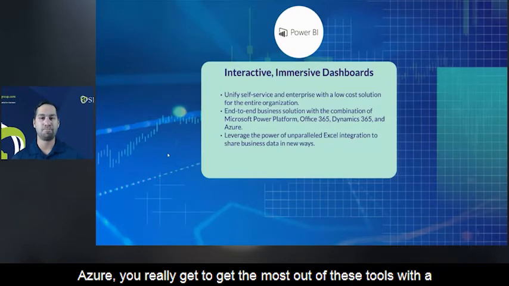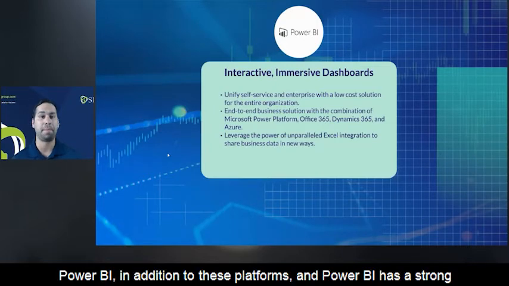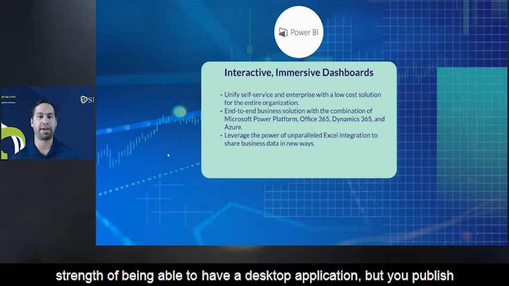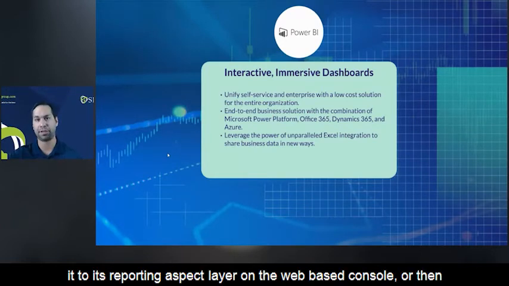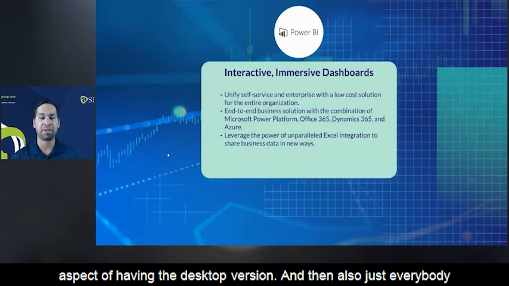You really get to get the most out of these tools with a combination of allowing you to have a low-cost solution to implement Power BI in addition to these platforms. And Power BI has a strong strength of being able to have a desktop application, but you publish it to its reporting layer on the web-based console, where then your users can go in and build that. So a lot of people like that aspect of having the desktop version.